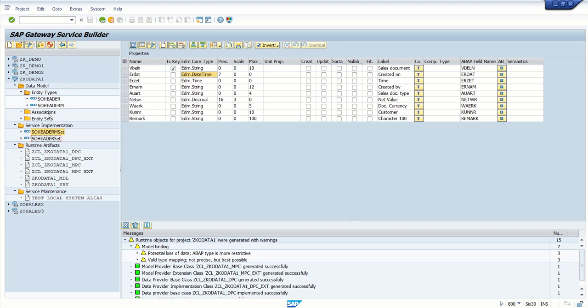So this is about creating the data model and generating the runtime objects. So after this, how to register the service and how to maintain the service, we'll see in the next session.